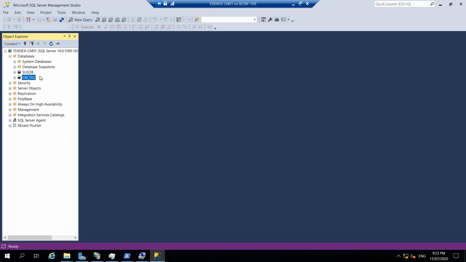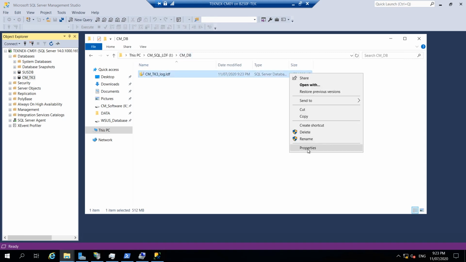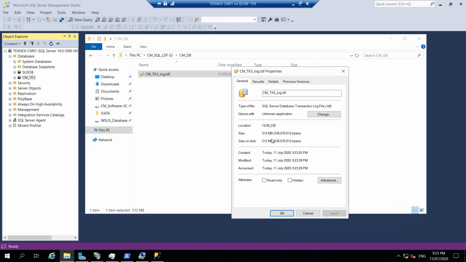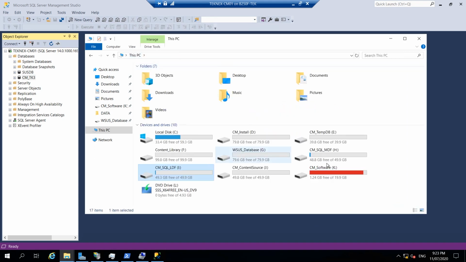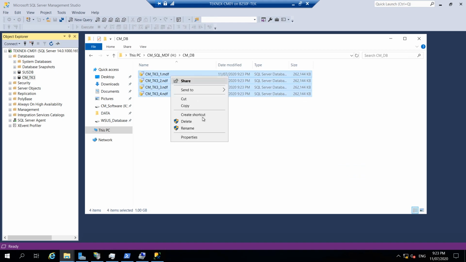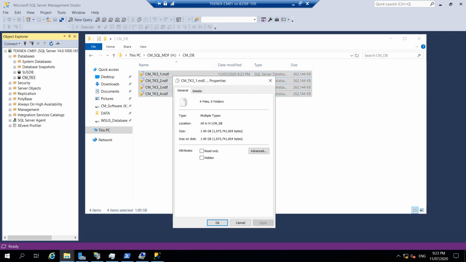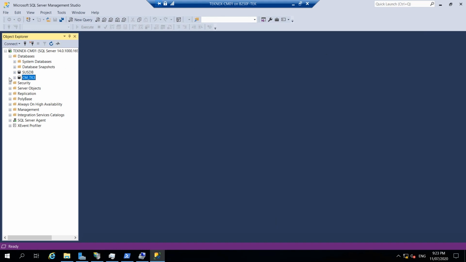Alright, so our database is ready. If we go back to our CMDB, this is the file which we created, it is 512. This is a log file, 512. And if we go back here, and then we will look into MDF, and here there are 4 files. If you go to properties, we can see this is 1 GB altogether. And close this one.